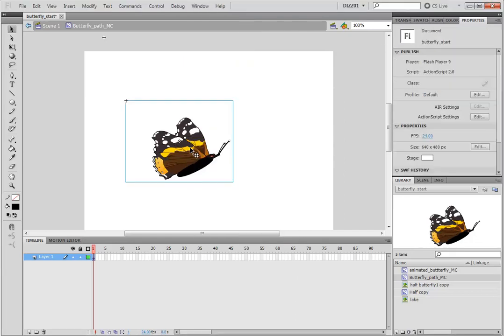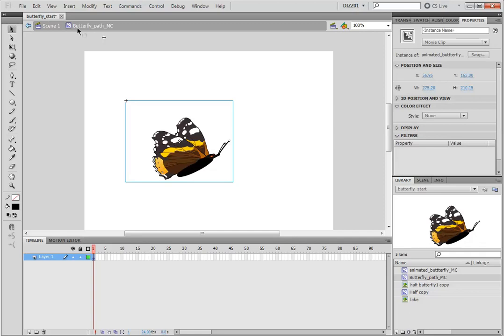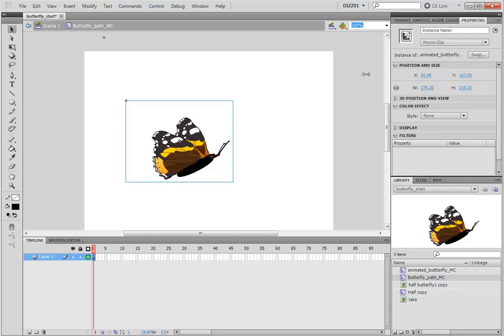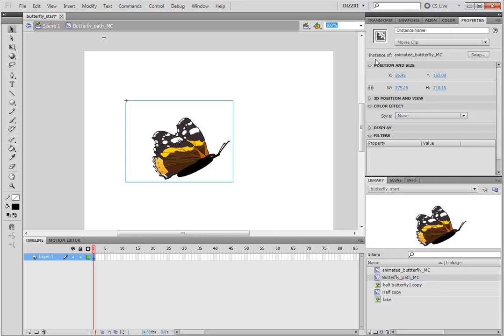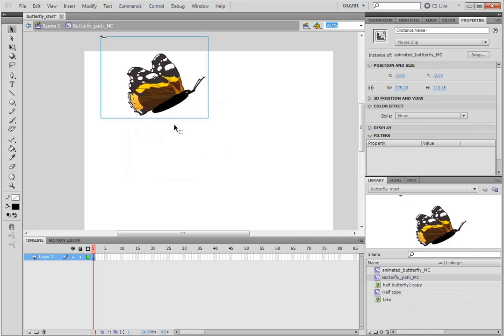So with the properties, if I click on my movie clip inside of my path movie clip, we can see that it's instance of, let's move this aside so you can see a bit better. There we go. Instance of animated butterfly MC. So as I explained before, you can have a movie clip inside of a movie clip. Okay? So what we're going to do next, we are going to create a layer inside the movie clip and get the butterfly to follow a path.